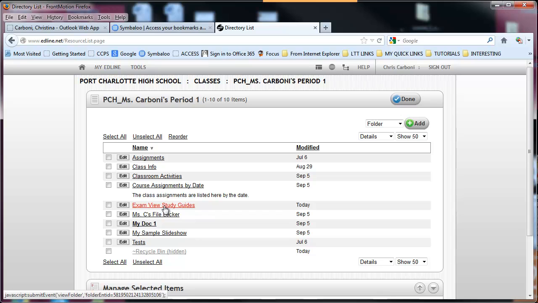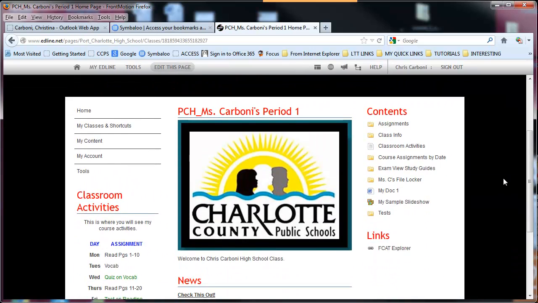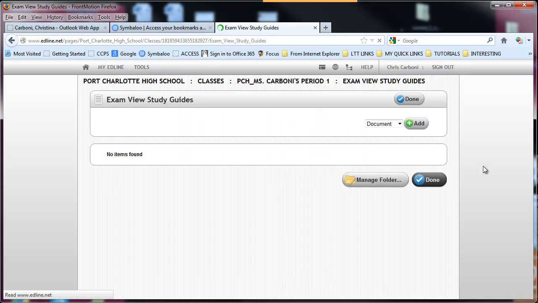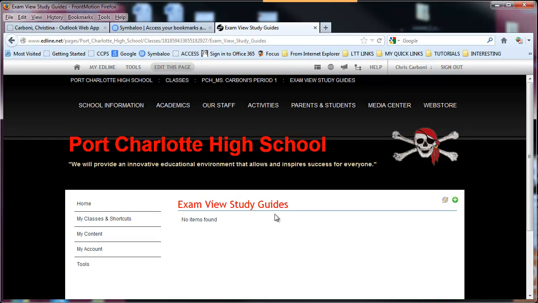So now you'll see that I have the folder here in my list of items under my contents. I can open it from here, or I want to show you what it looks like on the web. And you will see now I have ExamView Study Guides right here. So I can launch the folder from this view to open it, and I can work in it right off of the content view here. Now once we're at this point, this is where I'm going to stop, and then I have to go prepare my files to be able to import them into Edline.